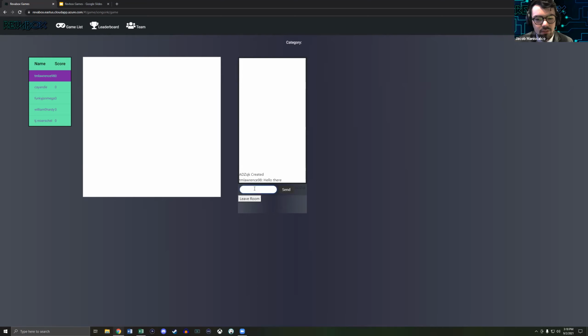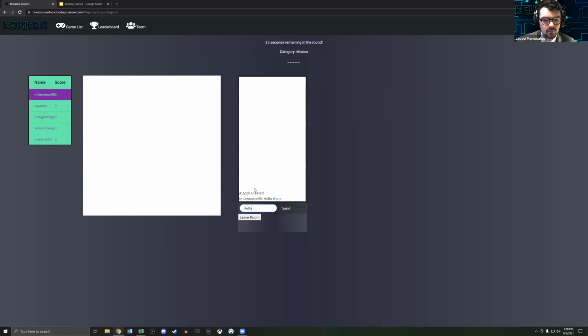So we do have a live chat functionality in our game. As you can see, the category is displayed as well as the hidden word. And this is what I think it is, Shrek. We will submit our guess. That guess is correct, and our score is updated accordingly.